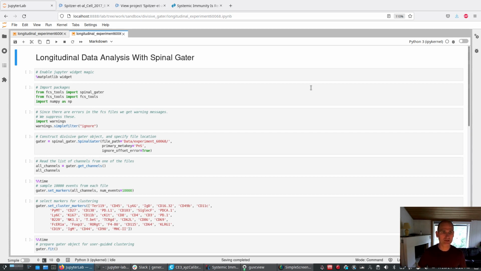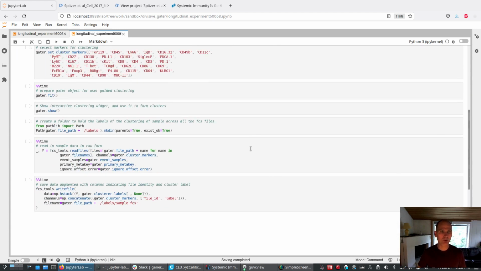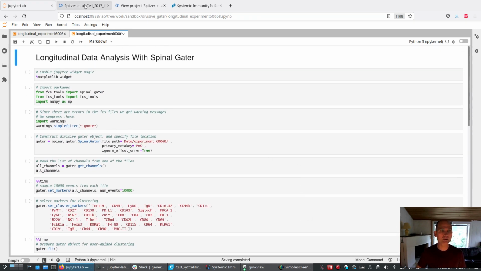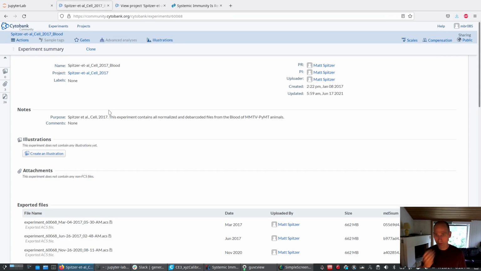And I can do that in an interactive way. And here is a notebook where I have prepared to load in some data. And the data I'm loading in is downloaded from cytof. It's an experiment of Spitz et al.